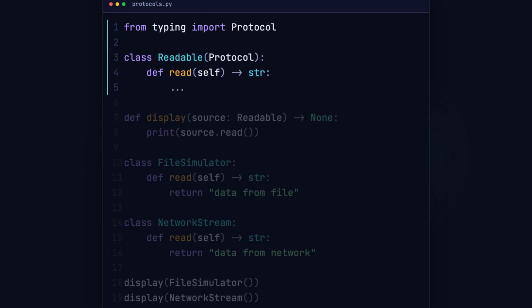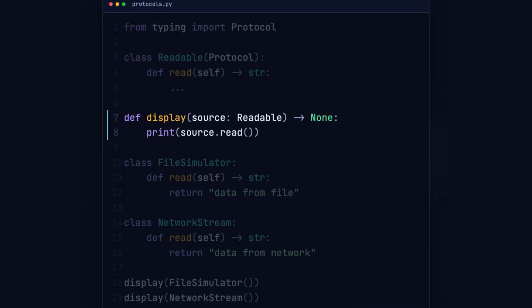We import Protocol from the typing module, then define a class called Readable that lists one required method, read, which returns a string. The 3 dots mean this is just a declaration, not real logic. The display function asks for a source of type Readable. A type checker will verify that whatever we pass in has a .read method that returns a string. No inheritance from Readable is ever needed.